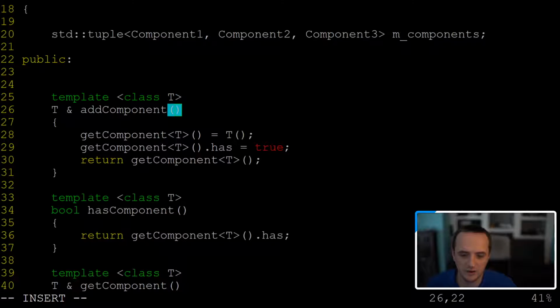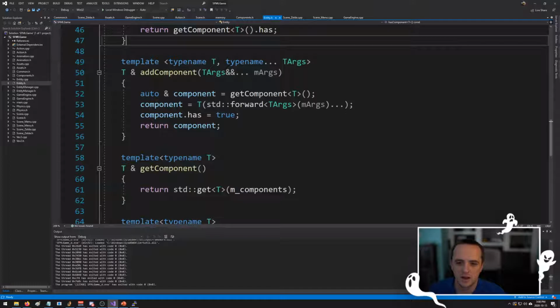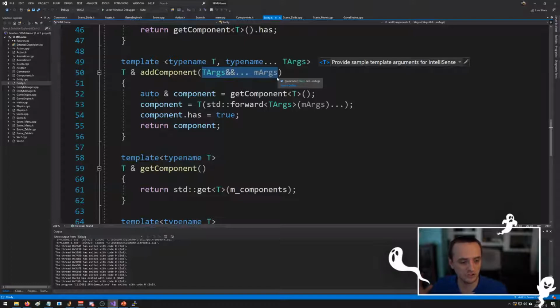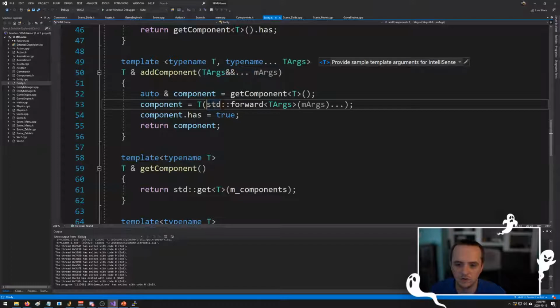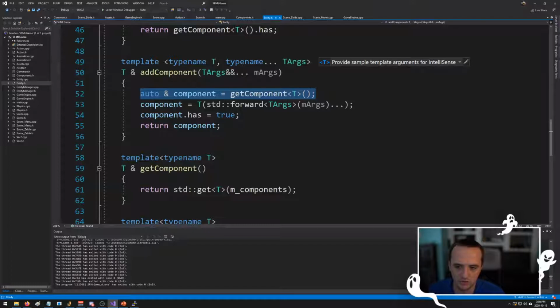And so instead of having to worry about what the arguments are and write different functions, if I go over now to the entity class that stores this, the actual entity class that we're going to be using, I can do the following. If I want to take arguments to this function, no matter how many of those arguments there are, there could be one, there could be two, 50, zero, doesn't matter, I can forward those arguments into the component's constructor. So what I do here in this function is I'm going to get a reference to where the component should be stored. Then I'm going to set that component equal to a new component of that type with the forwarded arguments. I'm going to set the has boolean to true, and then I'm going to return the component. So that's how we add a component.